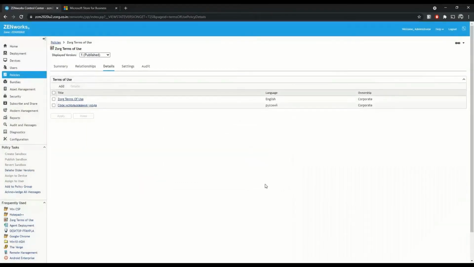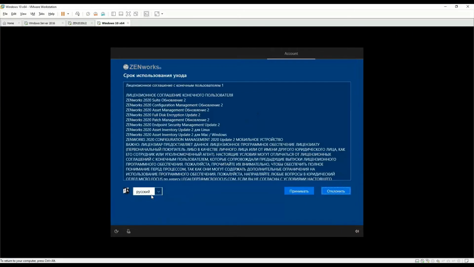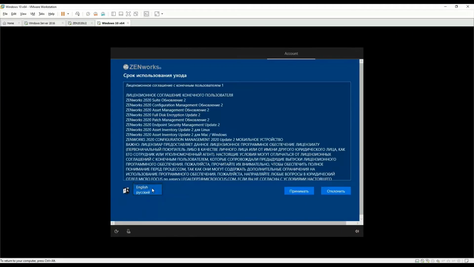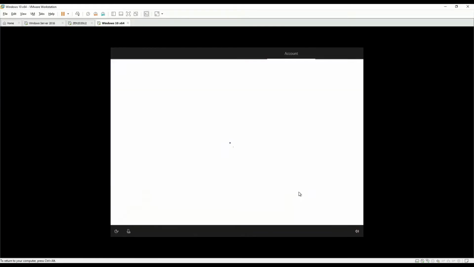Since your end users may not be using one language across different regions, you will have an option to provide more languages. In this case, what I've provided out here is Russian. So going back to the device, if you see here, I do have an option where I can switch to Russian if I want, or I can continue with English. I'll go ahead and accept it. And at this point in time, the device will get enrolled into ZENworks, and it will skip the rest of the panes which may come in.